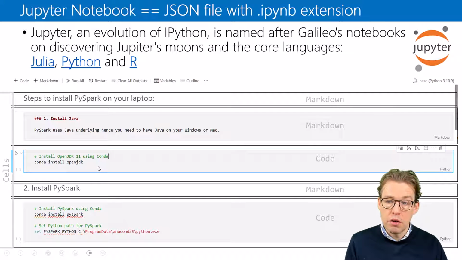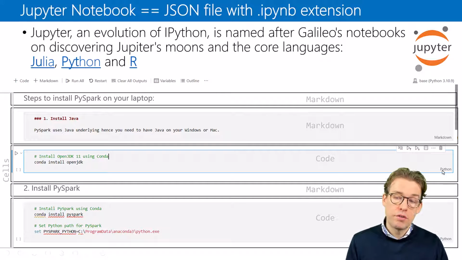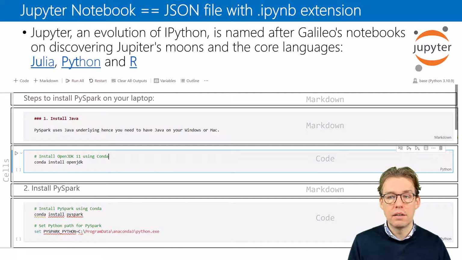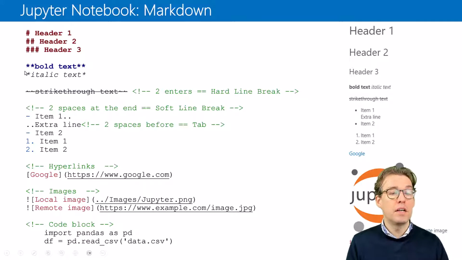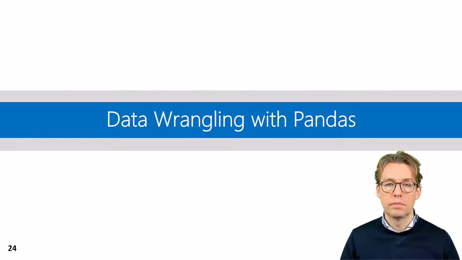Besides cells with code that can be Python, Julia, or R, or SQL, there's also something called Markdown. That's like a simplified HTML. And you can use these codes. Like 1 hash is a big header, 2 hashes a small header, 3 hashes a subheader. You can make things bold or italic or strike through, or you can make items, get a bullet list or a numbered list. Or you can add hyperlinks or images, and you can also add a code block.